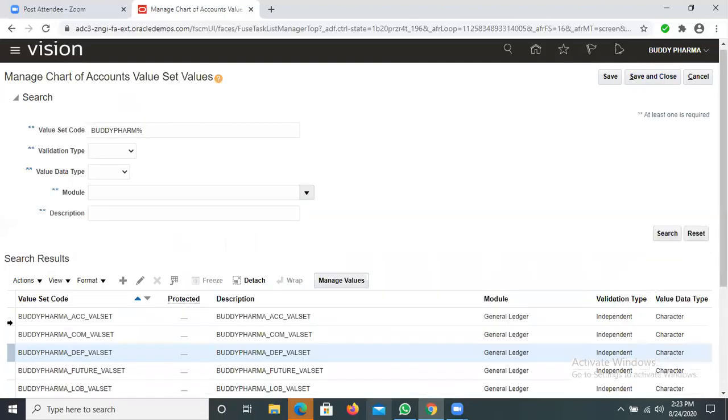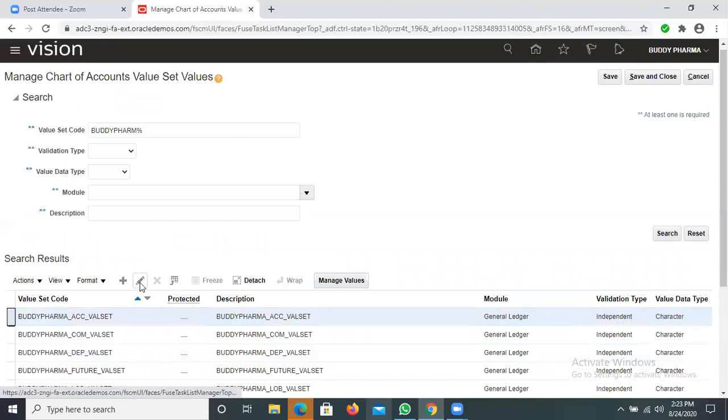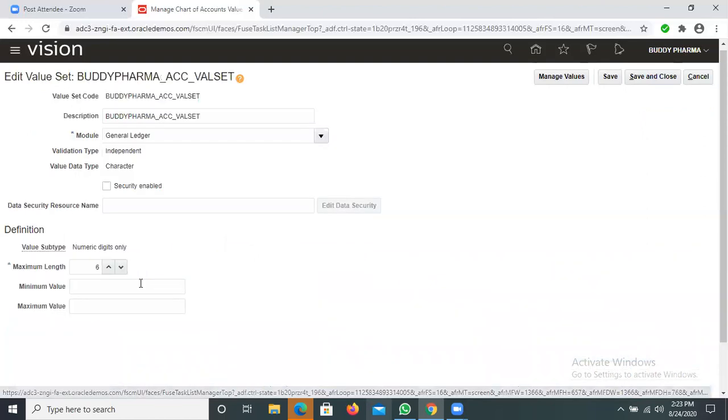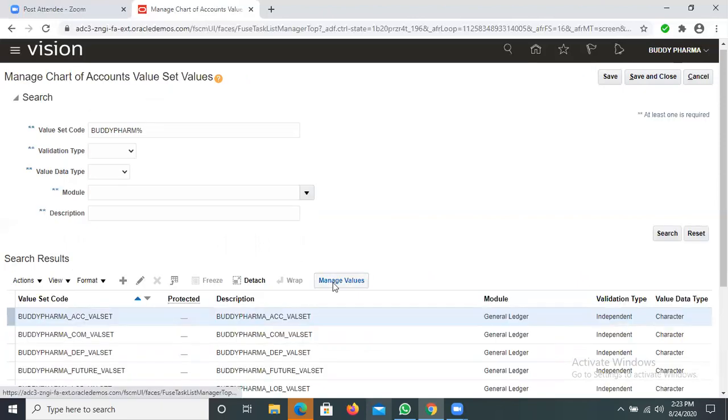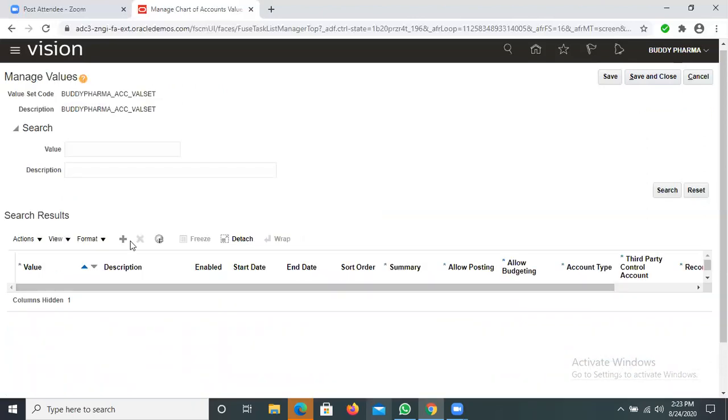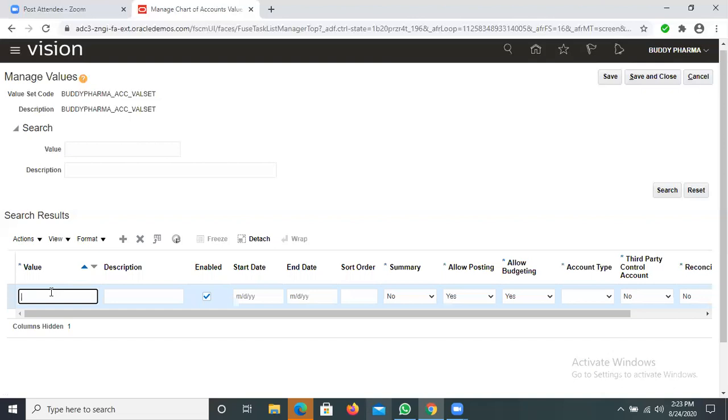Then accounts. For accounts we have to give values. For the account segment we have to give values. So if you click here, you have to give values. 3,000 retained earnings. What is meant by retained earnings? Anybody?